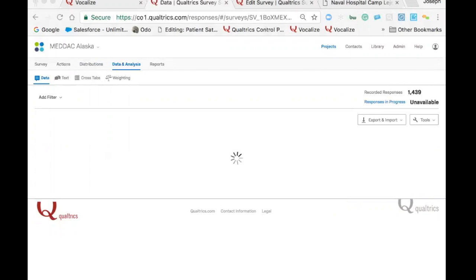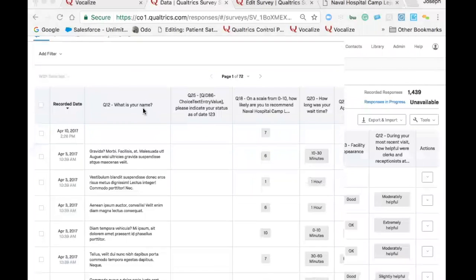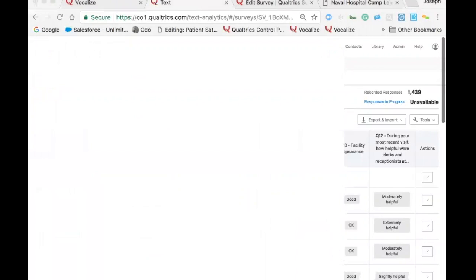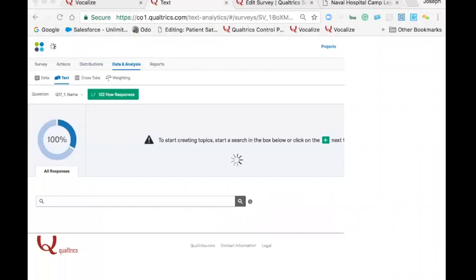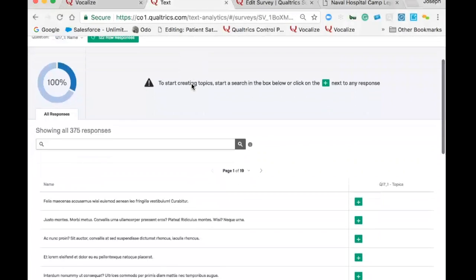The data analysis section, this is broken down into different tabs, and the options may be different based on your account access, but you can view, filter, and tag completed responses. There's text analysis on text entry questions where you can search and categorize into different topics or tabs. You can create topic tags to results, and this can also be exported into reports as well.